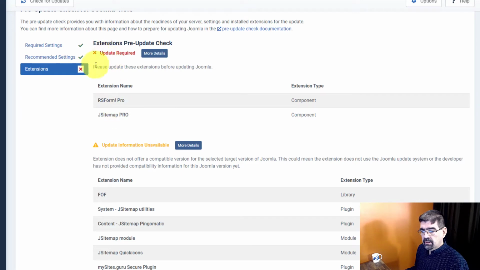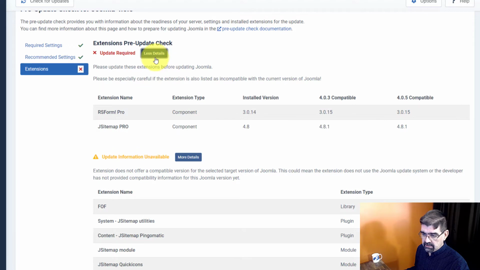And there's updates available for them. Now I can click more details and look. Right now I have 3.0.14 installed, 3.0.15 is compatible with 4.0.3 and 4.0.5. So this is the latest version, but both of these I'm fine with. I will update those later on. I don't think they're going to cause a problem.